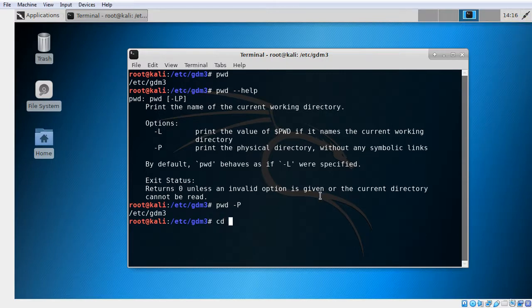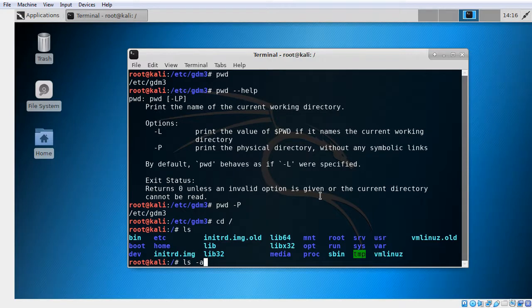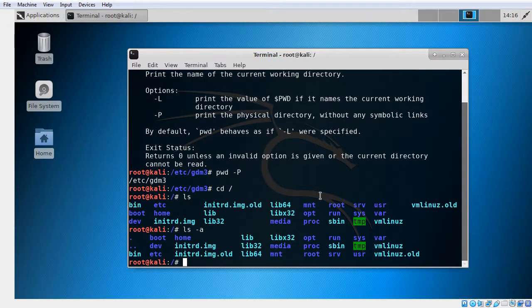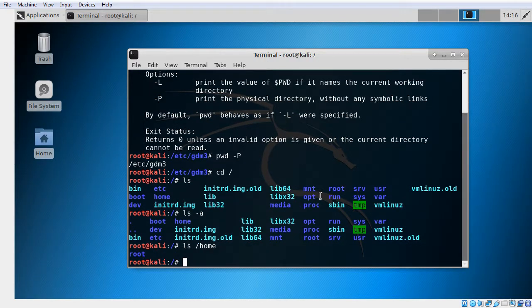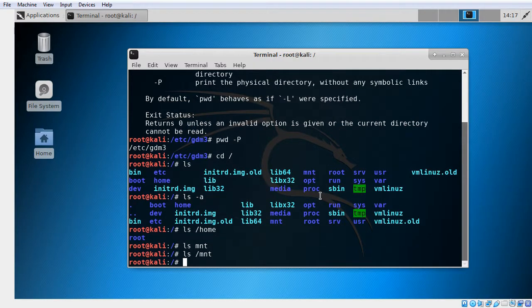If I want to go back to the root directory, I just do that, because this is the sign or the path for the root directory. So now we're in the root directory. If I do ls, let's list what is in the home directory, which is root. Maybe not. Let's list what's in the mount directory. Okay, there's nothing in there.